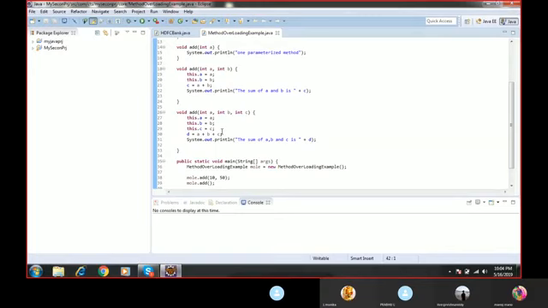In yesterday's session, we were discussing polymorphism. Polymorphism we can achieve in two ways. One is method overloading, and the other way is method overriding. So we have already discussed method overloading in yesterday's session, and in today's session, we will discuss method overriding.